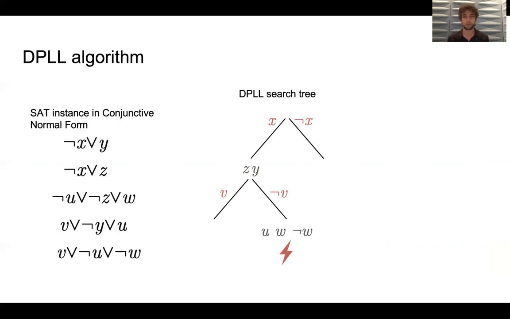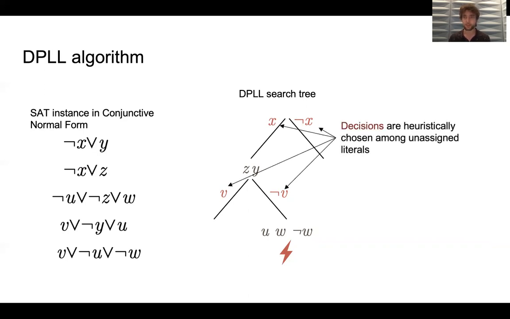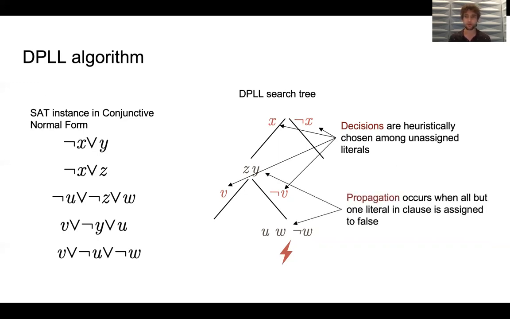So we have decision literals that I indicate in red, and the gray ones are the propagated literals. So these decisions are heuristically chosen among unassigned literals, and the propagations occur when all but one literal in a clause is assigned to false. You can see here, for instance, looking at the first 2 clauses, we have not x or y and not x or z. And if we branch on x to satisfy y and z, we have to set them true.